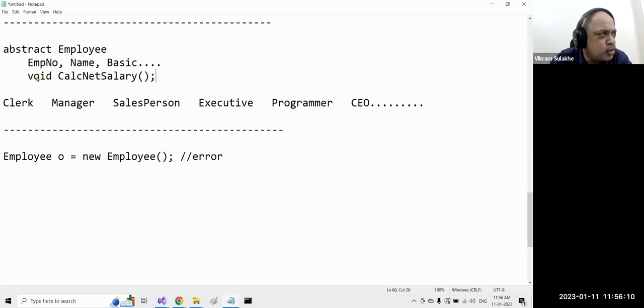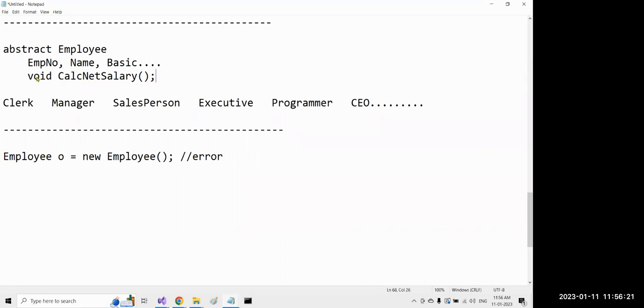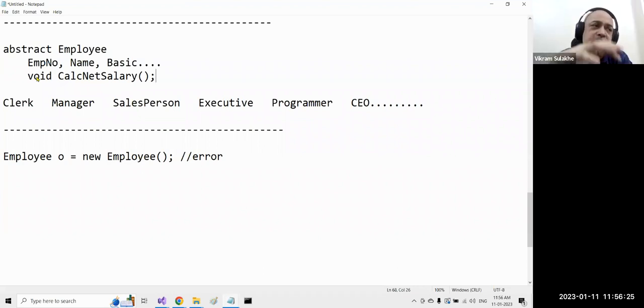For a virtual method, is it compulsory to override a virtual method? A normal virtual method, is it compulsory to override that? No, sir. But a pure virtual function, it becomes compulsory to override that. That is the difference. Because the base class does not have the code body. It only has the signature.